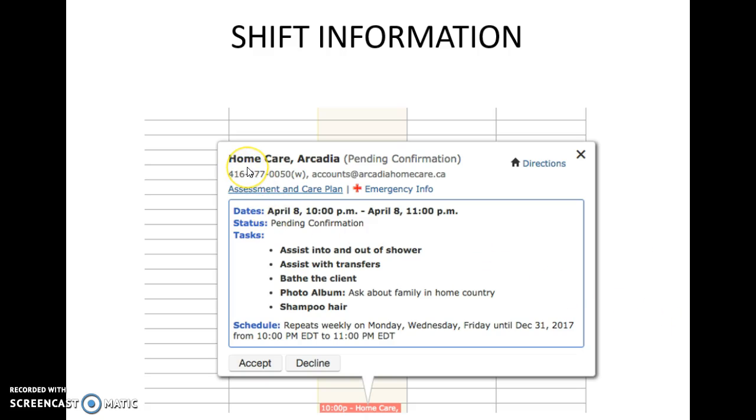It has the shift information. Now the shift information will have your client's name. In this case it says Home Care Arcadia, so that means it's the last name and the first name. It says pending confirmation because you have not confirmed your shift. It will have the client's phone number and email, the link to their assessment and care plan, the link to their emergency information, the link on how to get to the client's home or facility where they're located at.